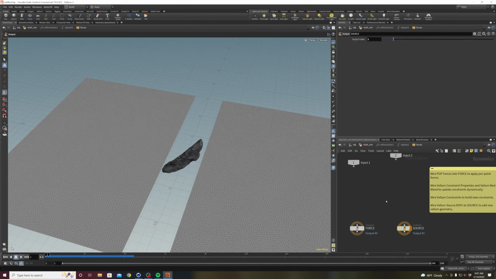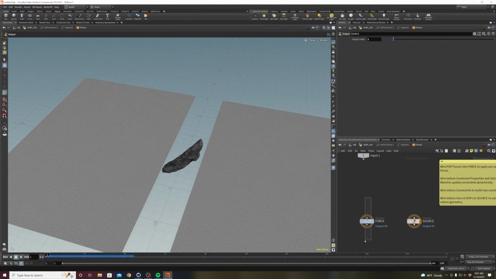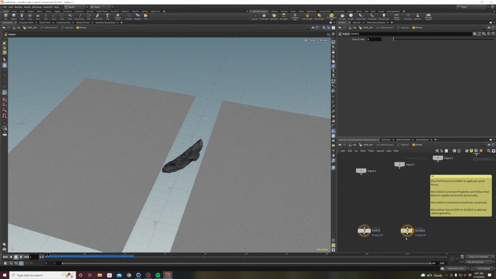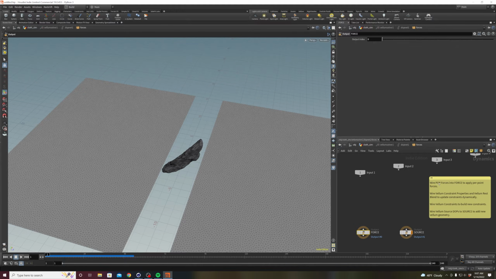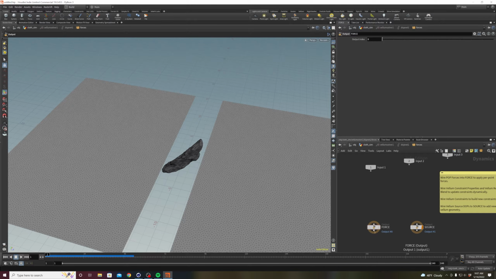If you double click it, you see these two little things here. One is output force, one is output source. Don't worry about this one here. We're only going to be working the output force. And there's this little sticky note here that says wire pop forces into force to apply per point forces. So that's what we're going to do. You put anything that you want, any turbulence or wind or other external forces that you want to affect your cloth, you just wire them into this thing here.